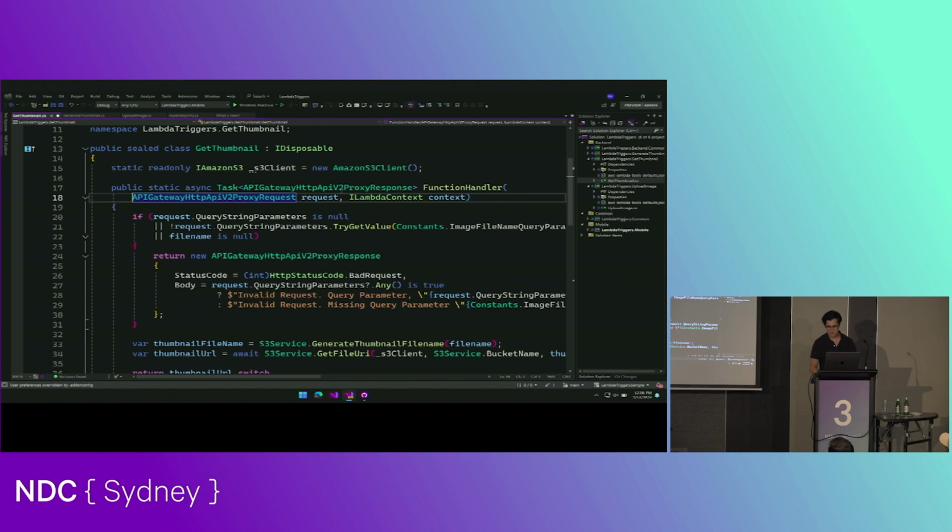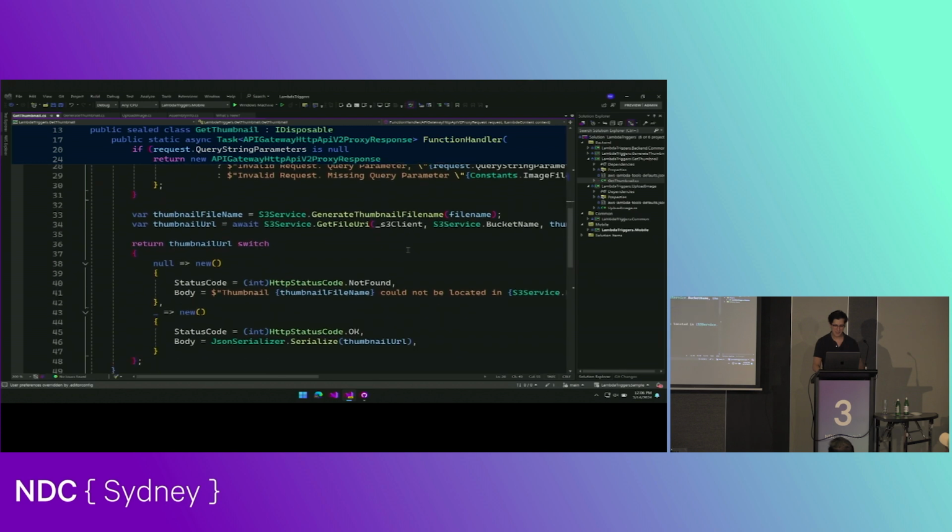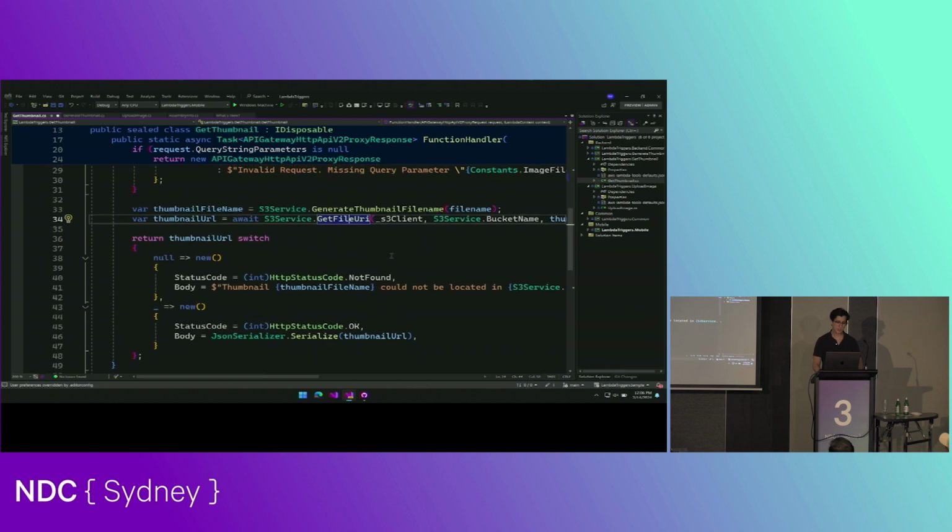And lastly, we've got our get thumbnail image, which you can probably already guess what's going on here. We've got our HTTP API v2 proxy request, where we just check to make sure everything's good. If not, send back the bad request. And then this just gets the thumbnail from our S3 bucket and returns it back to the user. So, pretty straightforward. But what I want to do is actually create one of these together with you today.